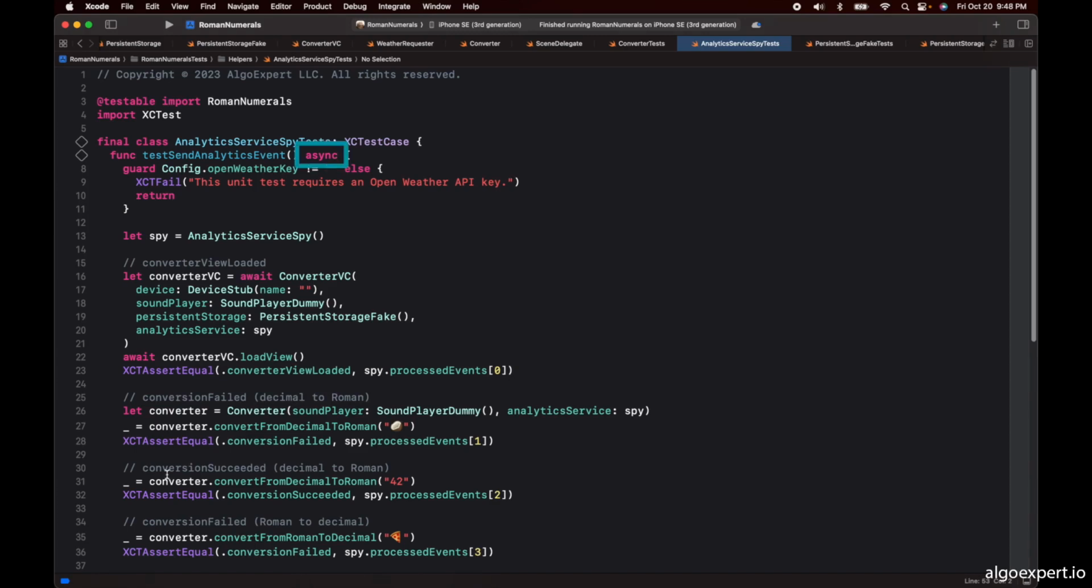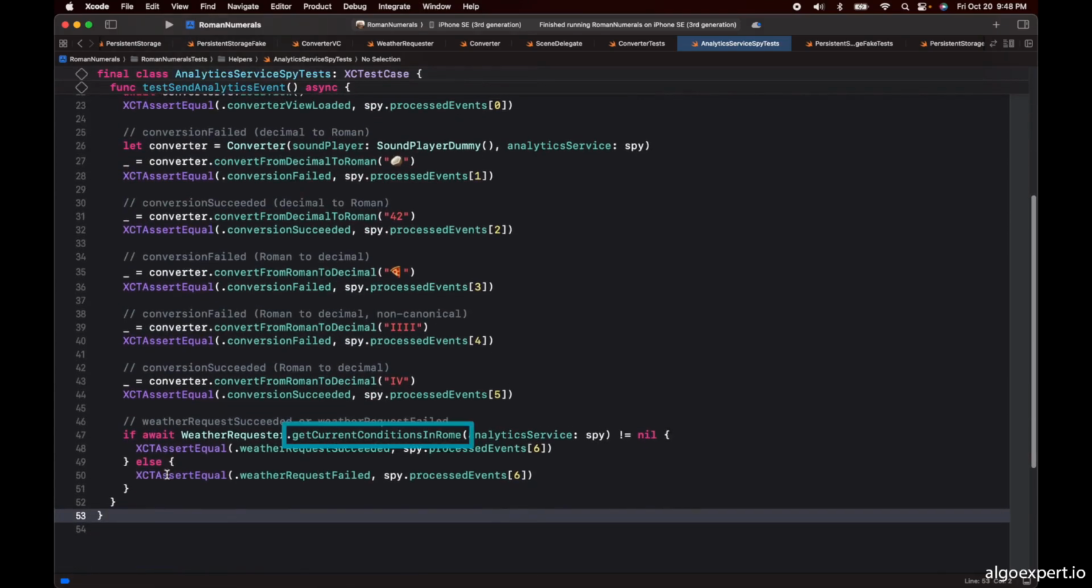Two observations about this class. 1. This async keyword allows the unit test to run an asynchronous function, getCurrentConditionsInRome, without using a task. 2. Writing these unit tests revealed a bug in RomanNumerals, demonstrating the value of unit testing, even in an app as small as this one.